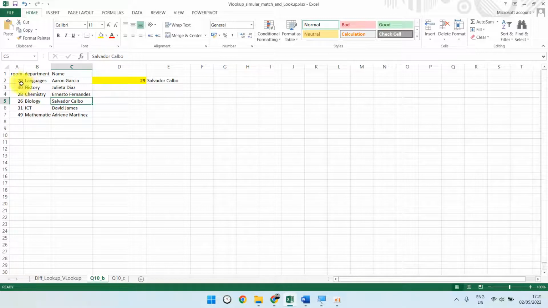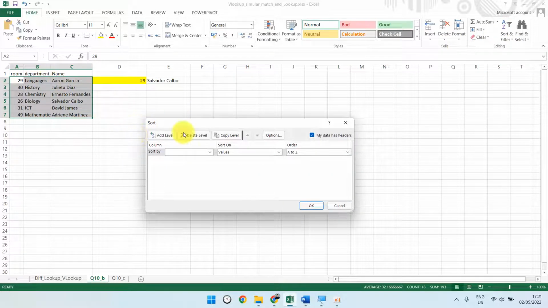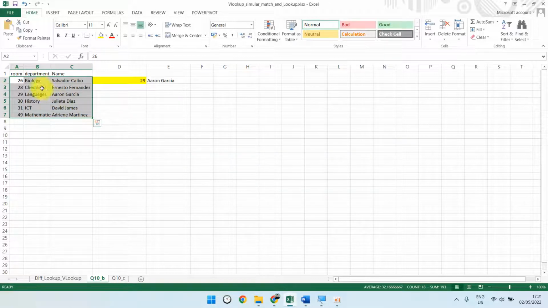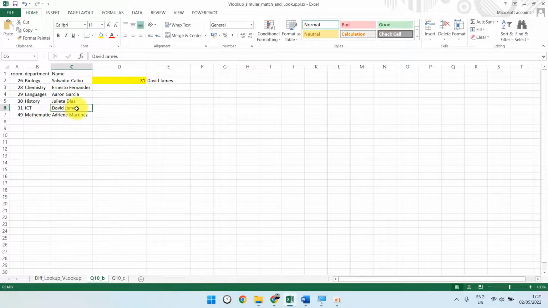It's because now I sort. How about I sort the room numbers in ascending order? You can fix the problem. Here I select the whole area and use sort and custom sort. I want to sort by the room value, smallest to largest, which means ascending order. If I sort like that and search 29, you see, everything works very well, because I have this search for 31 David James.